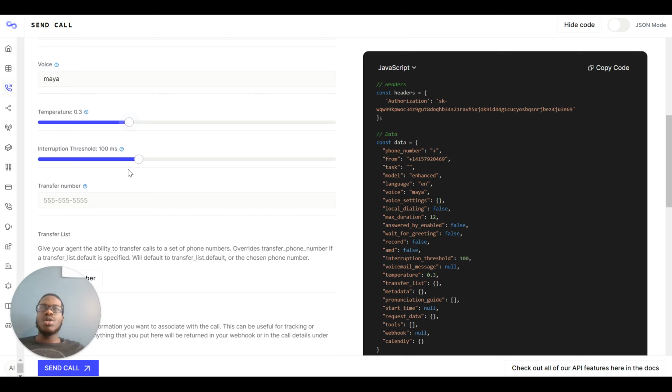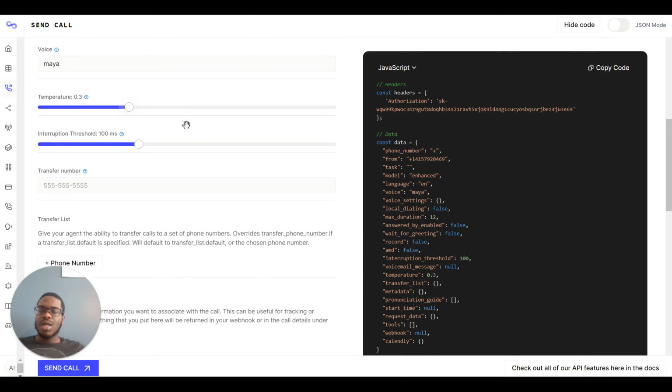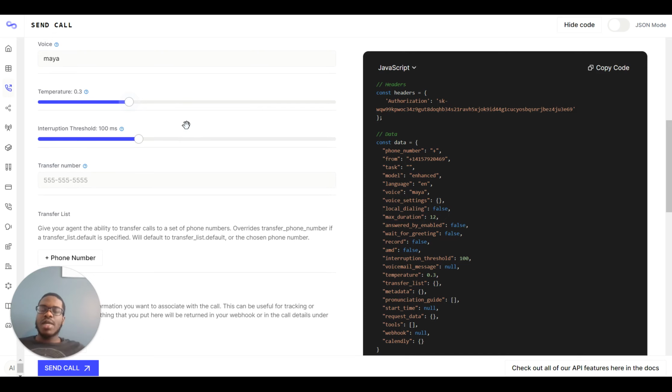So if you don't want your AI agent to interrupt a lot because your client's answering long questions or giving long answers, you increase this. If you're fine with your AI interrupting a good bit, then you can decrease it. But this will probably cause the AI to wait. The responses won't be as fast, so probably wait a little bit more.